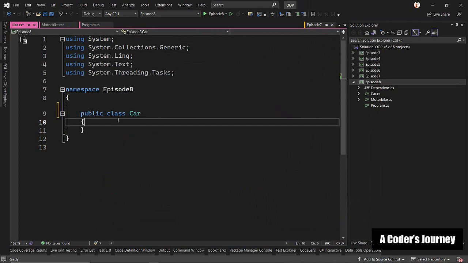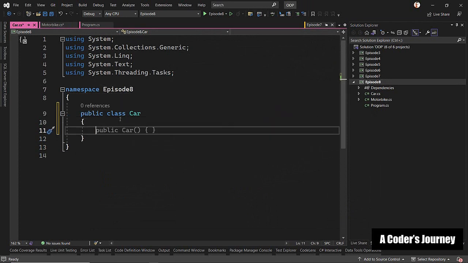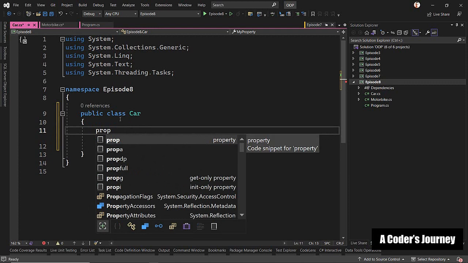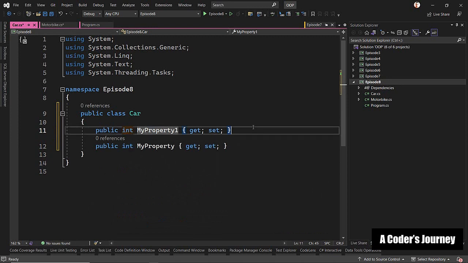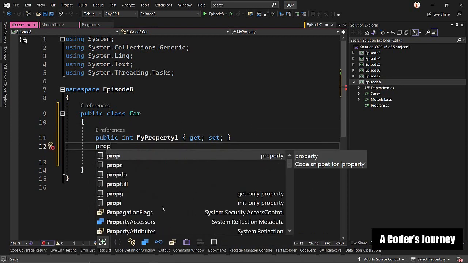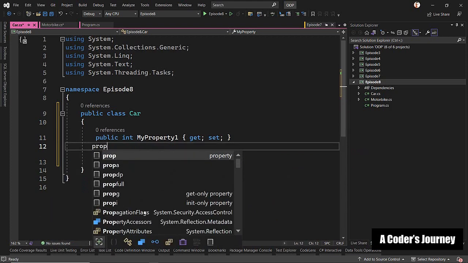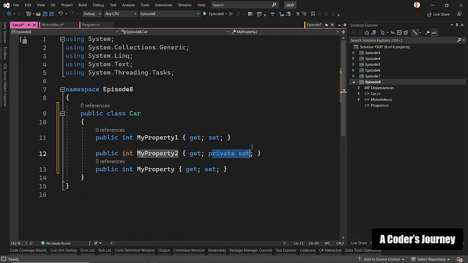So, car. One of the properties of a car could be, let's say, by the way, in the last video I told you about properties. We have a concept called auto implemented properties or auto properties. In order to get an auto implemented property, you can use the prop code snippet and then press tab on your keyboard. There are also other snippets. For example, if you use prop full, you can get a property with a backing field. I'm not going to get into these in this video. We have, for example, prop G, which has a private setter.